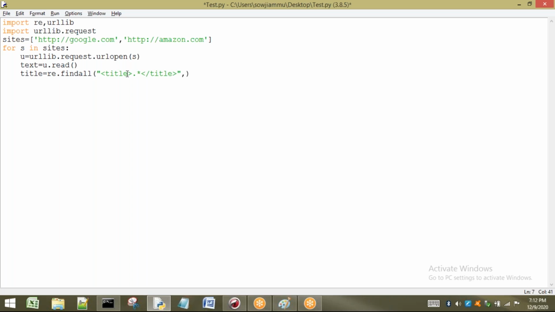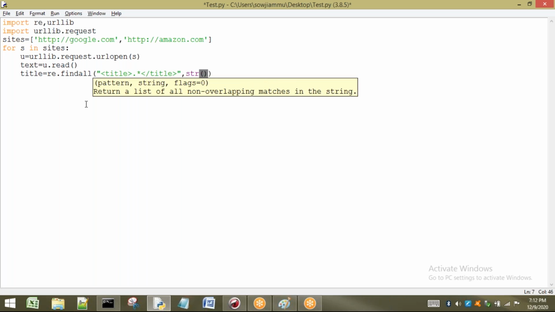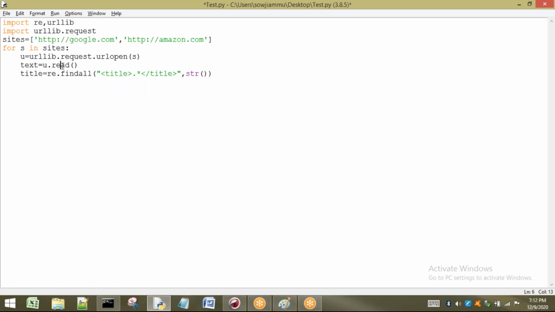Now observe. I want to search title, and comma, whatever the text I have taken here, I want to convert it into a string. Why do I want to convert it into a string? Because if you apply read, it reads in the form of bytes and stores in text. I don't want to store it in the form of bytes. I want to convert it into text.